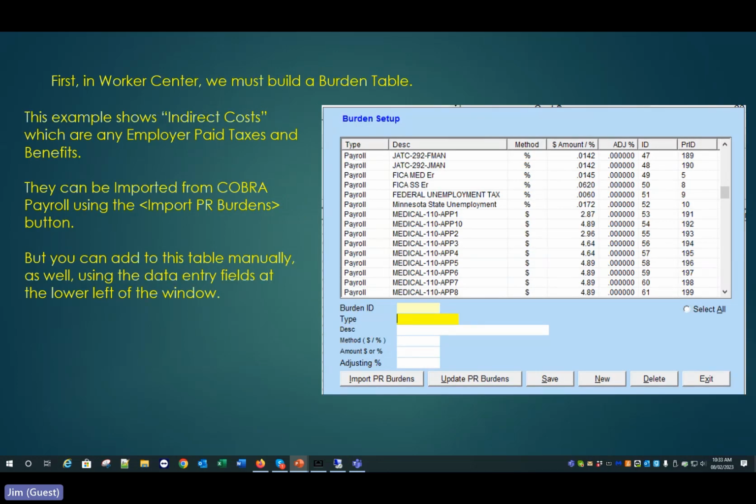First, a lot of this is done in Worker Center. And if you haven't built your burden table, you can do so in Worker Center. This example shows the indirect costs, which are any employer-paid costs and benefits. Now, these indirect costs can be imported from the COBRA payroll using the Import Payroll Burdens button. But if you're not using our payroll, you can go into Worker Center and you can add these to your table manually, as well, using the data entry fields at the lower left of the window. We have help topics on this, or if you need assistance, let us know. But you've got to get your burden table set up. Okay.